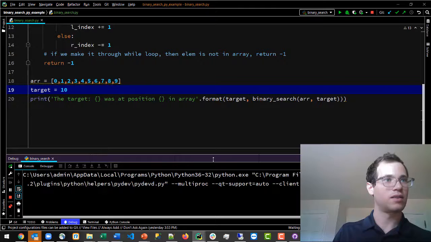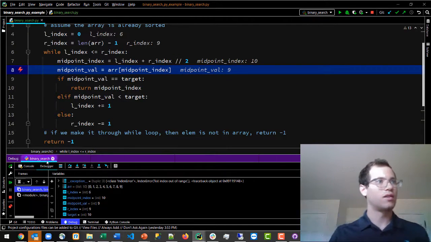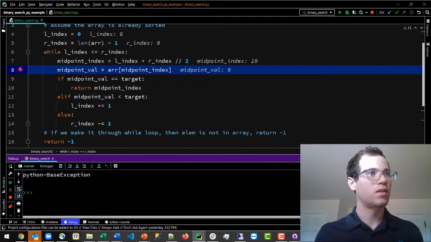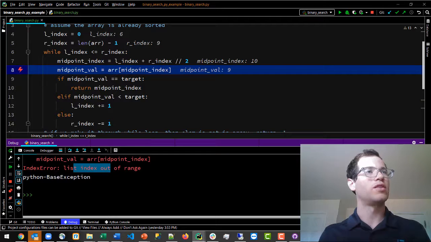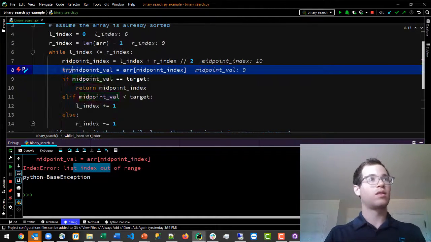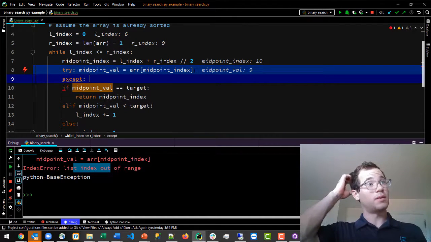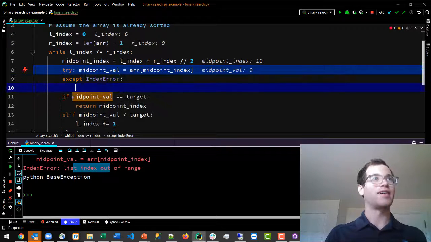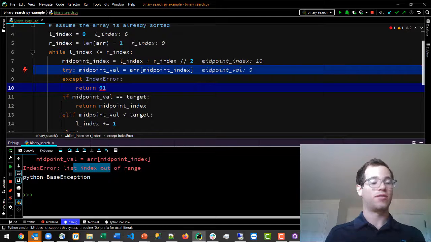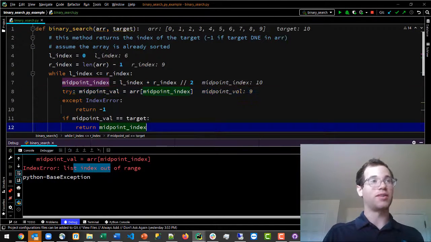And then if we try to find the number 10, we should get -1. And we're getting an error: list index is out of range. Except index error, return -1, just so we handle all of our edge cases.